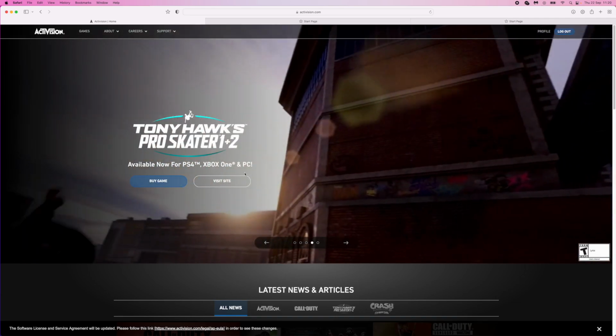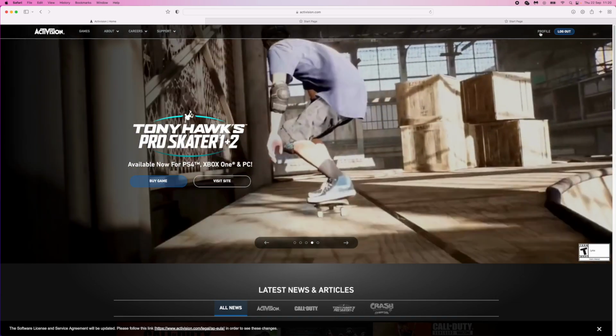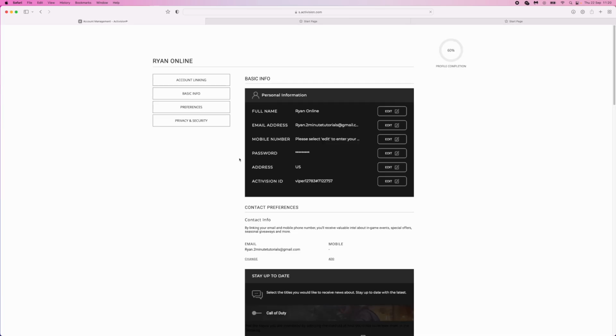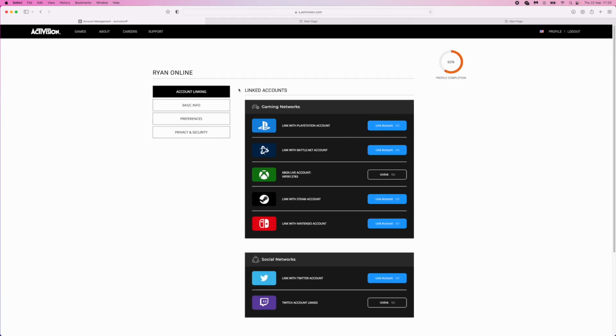Once you have logged into your account, you will then be able to click on profile in the top right hand corner. And then once you click on profile, what you need to do now is simply come to this section here, so account linking. As you can see, I have my Xbox Live account linked over on my Activision account, and all you simply need to do to unlink it is click on unlink right here.